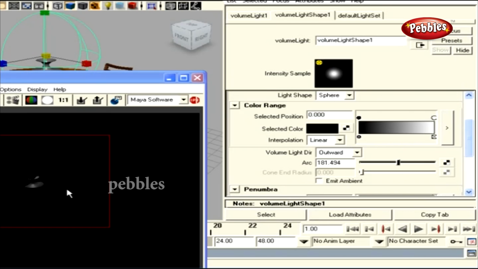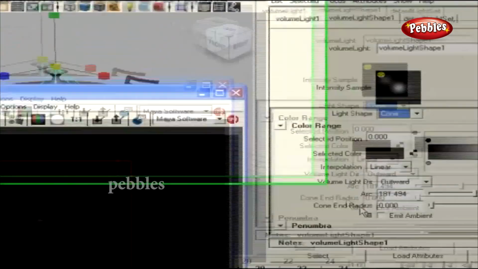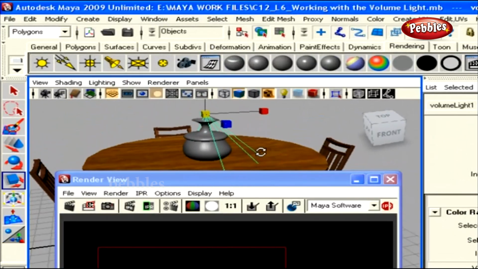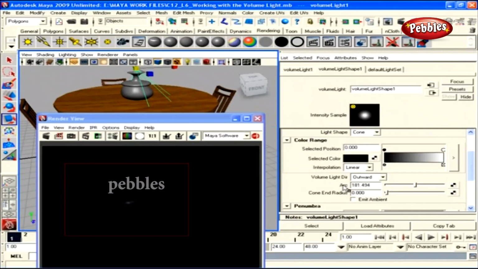But what about this option, cone end radius? Well, it doesn't get highlighted, does it? This option is unique only for the cone shape of our volume light. Now let me bring in the cone shape from this option. Now if I scroll down, watch here, we have this option, cone end radius, and it gets highlighted. But our cone volume seems a bit awkward, doesn't it? Well, this is because we are reducing the arc option, and while we were working with the sphere, it retains the same value for the cone.